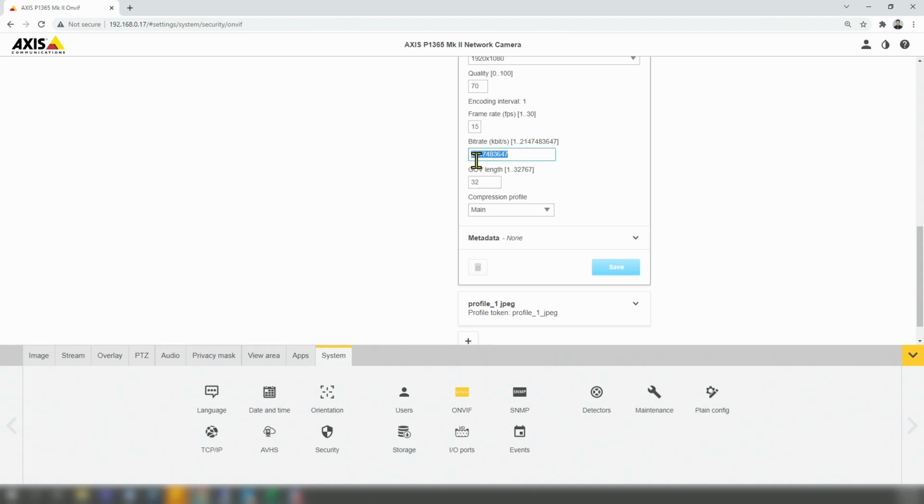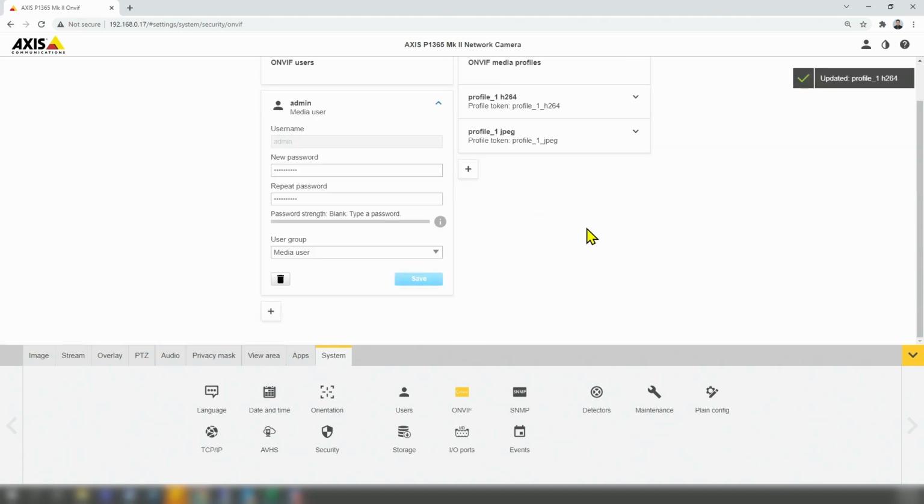Okay, so let me just reduce here. That's the bitrate, okay, in kilobits per second. So if I use 2048, I'm basically using 2 megabits per second. So I'll just hit save, and then I can try again.